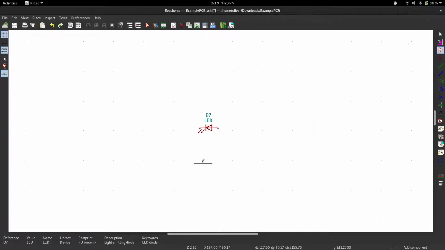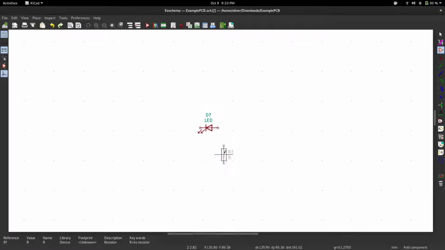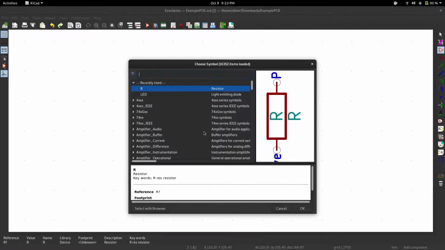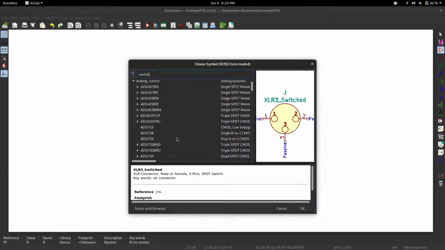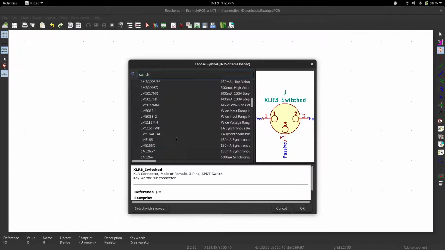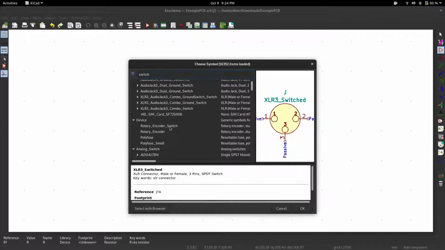Next thing I want is a resistor, because LEDs need a resistor, right? Resistor. Next component I need is a switch. I'm using the generic components that KiCad comes with. If you're actually making your own board with components from a specific manufacturer, you're probably not going to want to use the generic stuff. Although you can always use generic ones, but then assign specific footprints from a certain manufacturer later. Anyways, I just want a switch. What kind of switches do we have?